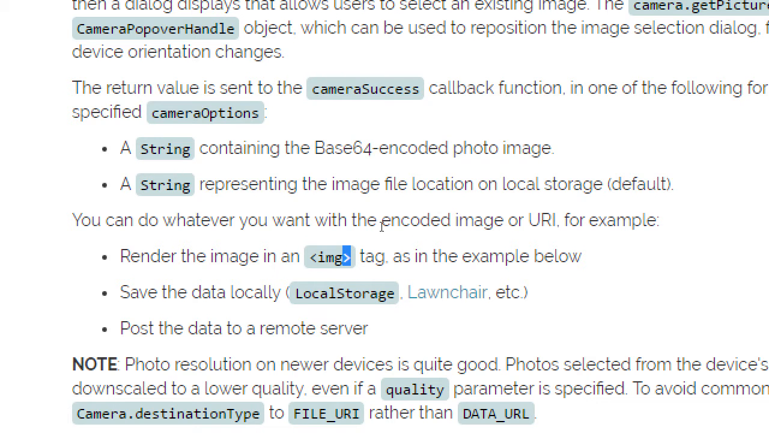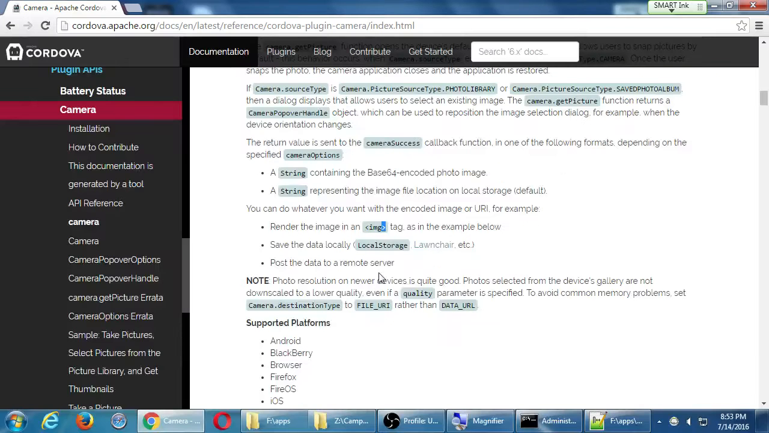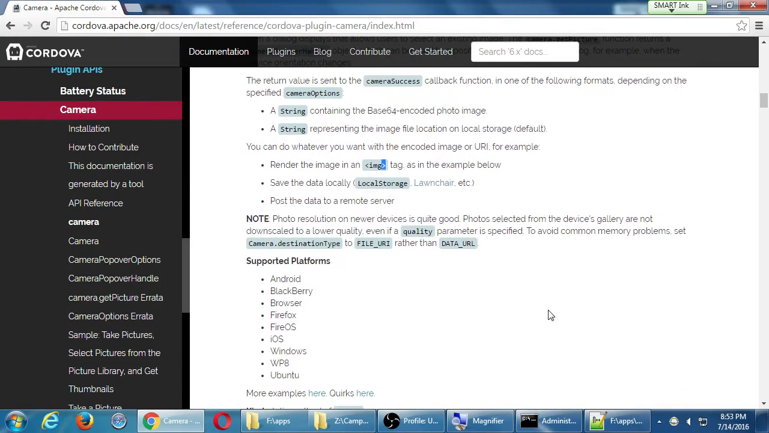Remember when we talked about local storage? And save it there. Your app is going to get bigger and bigger and bigger as people are saving photos. You can save it to something called LawnShare. I haven't really used it, but it's another external way to save data. You can save it to Pouch, which is something we will work with soon, which is the database. Post it to a remote server, that assumes you have some server where you can upload your data to. We can set quality and all of that.